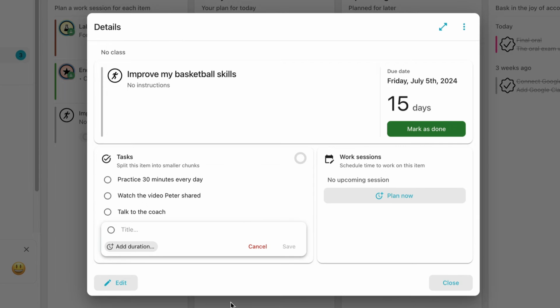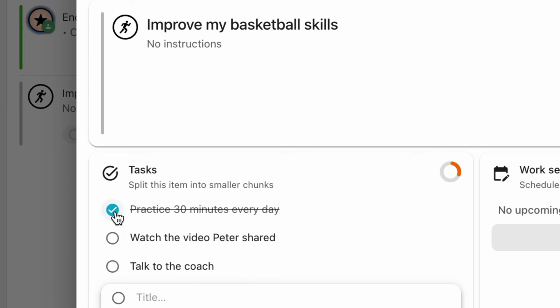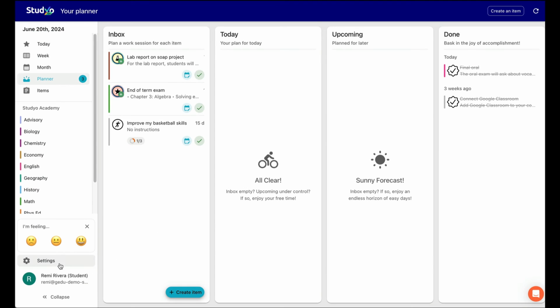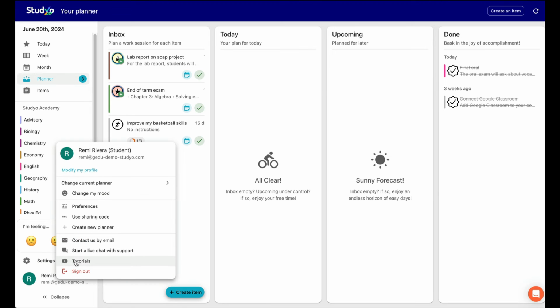There's a lot more you can do in Studyo Go, like tracking your personal goals or breaking down projects into smaller steps. Learn more by watching the many tutorials available from your profile menu.